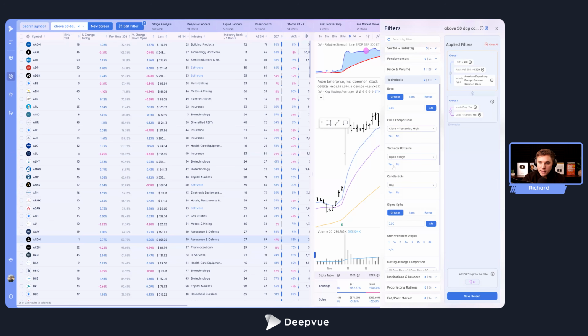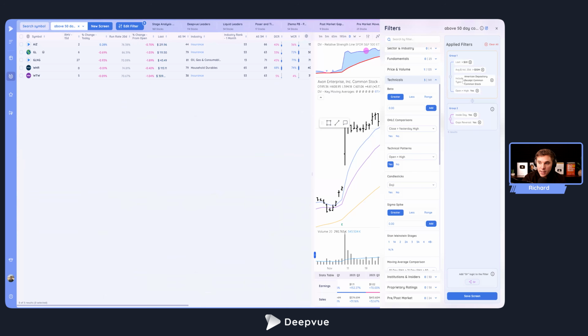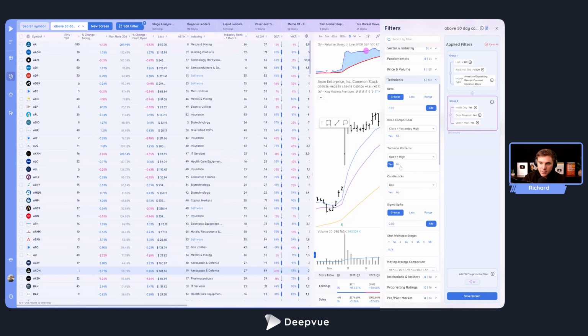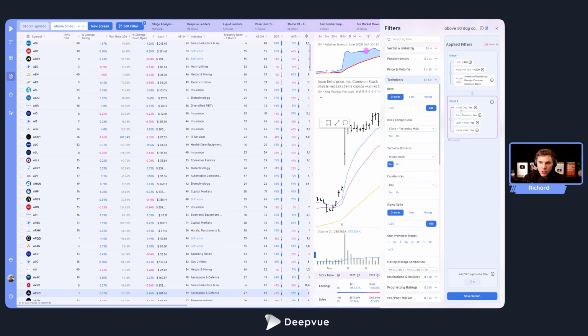And we could add open equals high in here as well. And you can see I added it to the first group, which isn't what I want to do. So let's X out here, click within group 2, and let's add here. Let's also do inside week. Let's add that as well. So you can add many different criteria, and then only one of these must be true within an OR group for the stock to show up on this list.